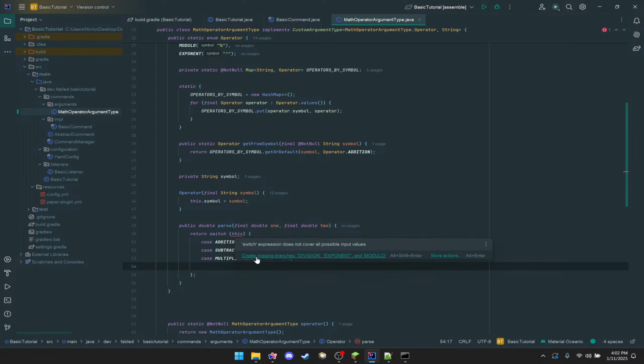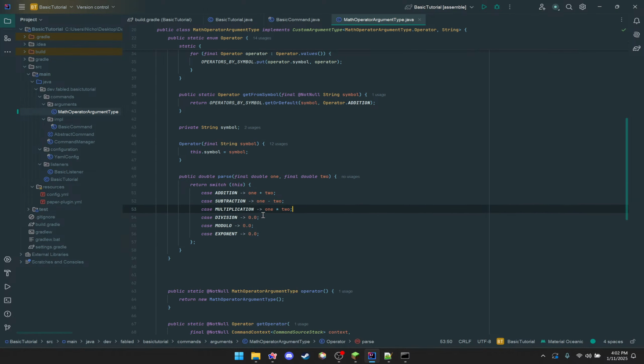Case multiplication, 1 times 2. Yes, I know it does not cover all of them. I didn't get to that yet. Okay, 1 divided by 2, 1 modulo 2. And finally, math.pow 1, 2. Okay. There we go.